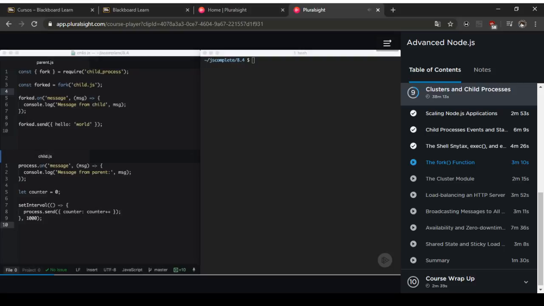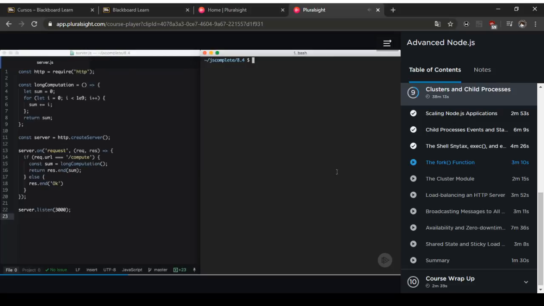Here's an example. In the parent module, we fork child.js and listen on the message event, which will be triggered whenever the child uses process.send, which we're doing every second. To pass down messages from the parent to the child, we can execute the send function on the forked object itself, and in the child, we listen to the message event on the global process object. When running this code, the forked child will send an incremented counter value every second, and the parent will just print that.